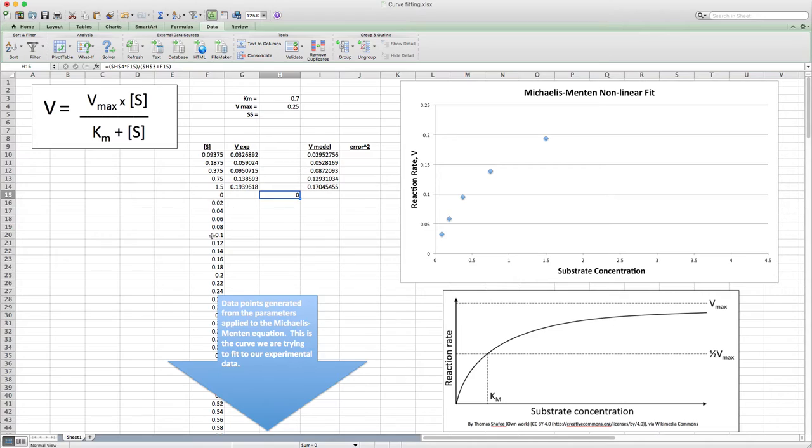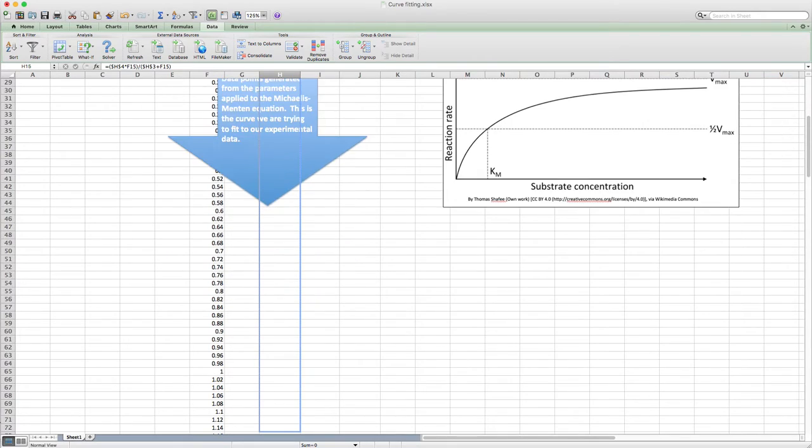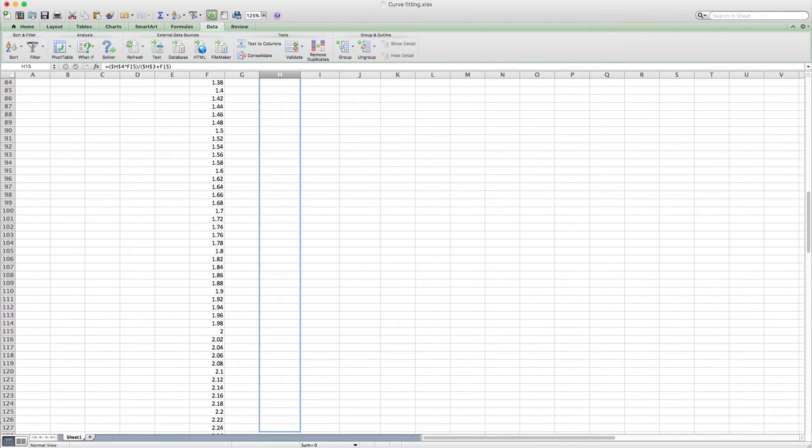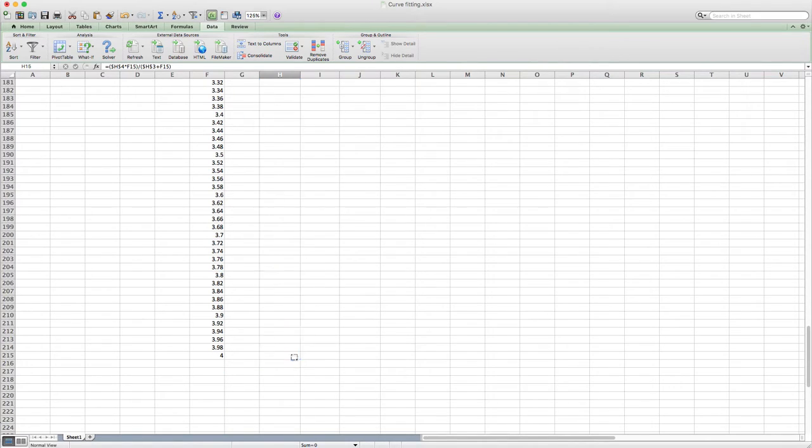Now, I've got this set of theoretical substrates, every 0.02 all the way up to 4.0. And so if I copy this down to 4.0, there we go.